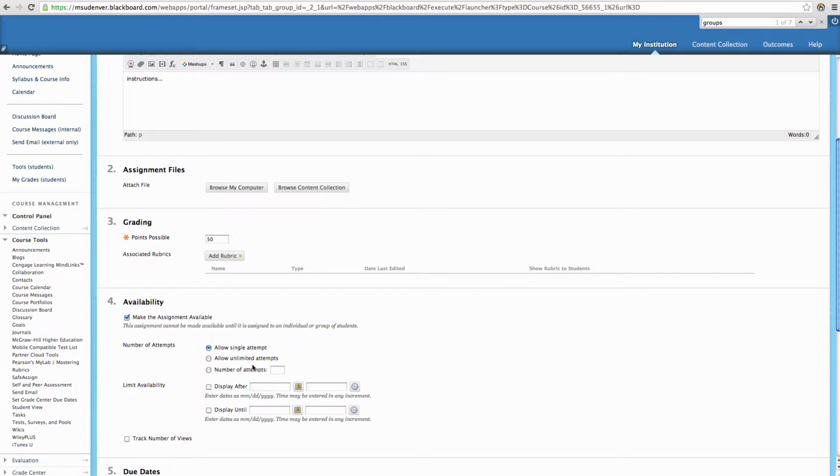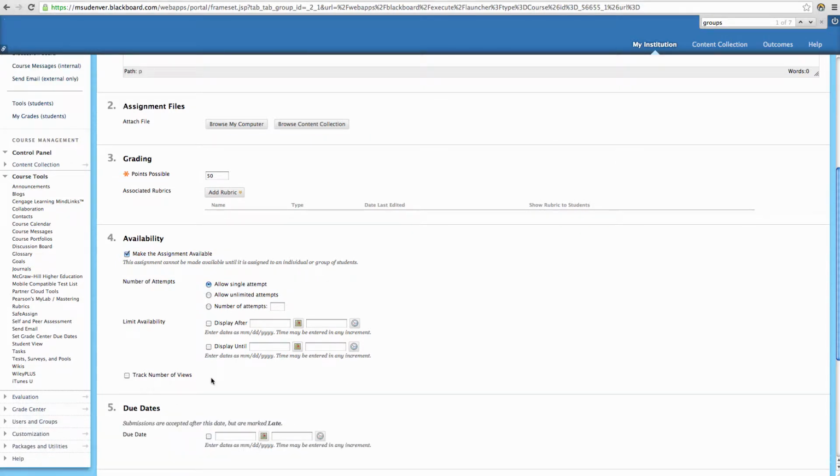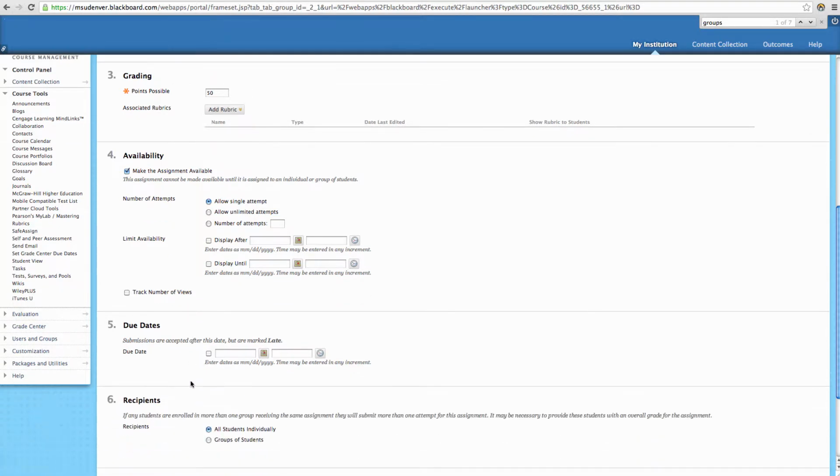Again, the multiple attempts. Are you going to allow one, many, however you're going to do it? In this case, I'm going to leave it to a single attempt. We have the same options of display before and display after and until, which makes it visible as that sandwich of visibility. We can track the number of views, and of course, an ever important due date.